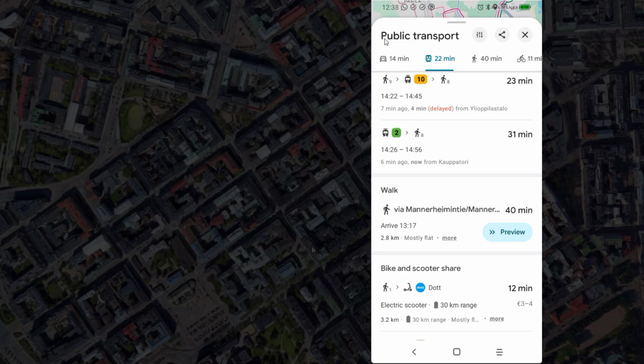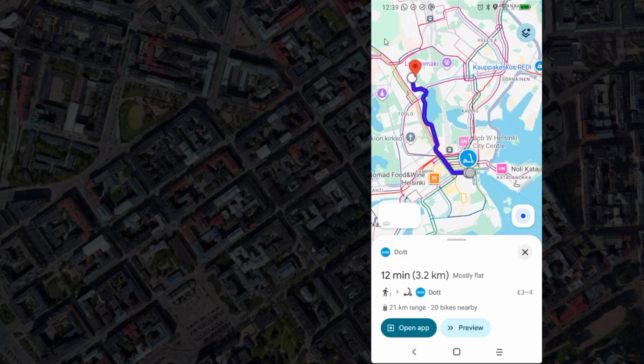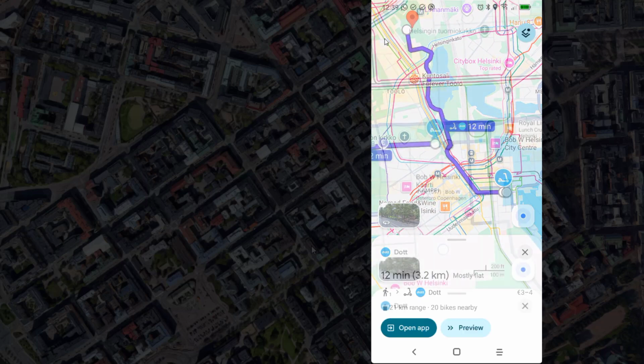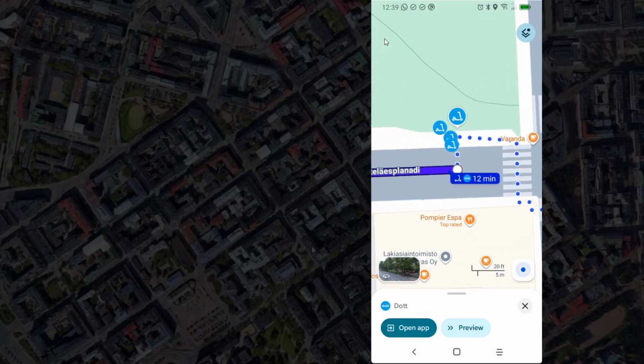Then, this is a recent feature, there are also options for scooters, the ones from companies that you can pick up on the street. If I select it and zoom the map, I can see this is the pickup point, and there are several available.